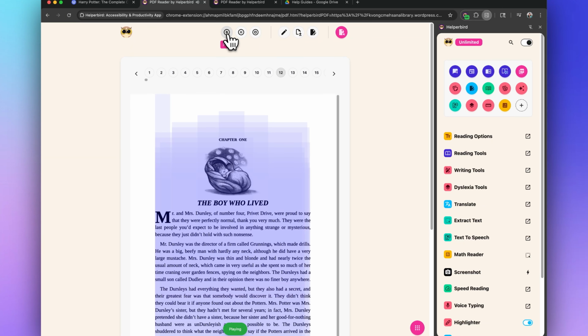Chapter 1. The Boy Who Lived. Mr. and Mrs. Dudley, of number 4, Privet Drive, were proud to say that they were perfectly normal, thank you very much. They were.